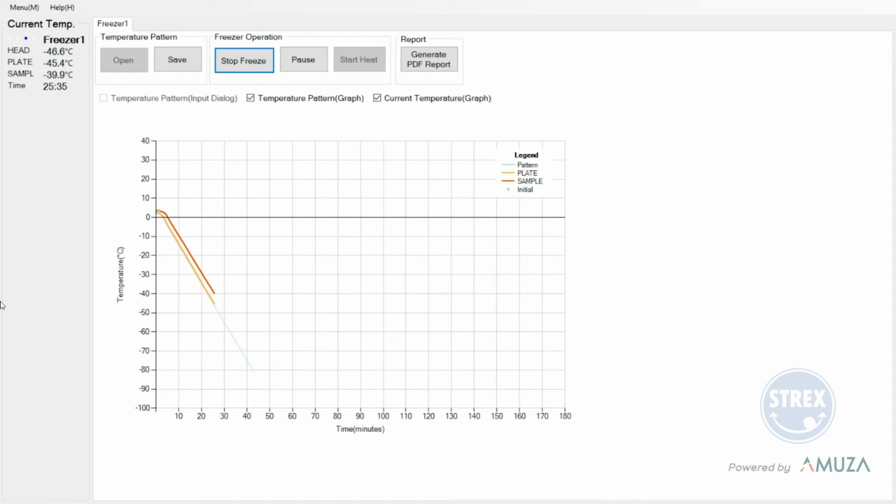As the freezer begins to cool, the software should output the sample temperature through the external probe, the temperature of the plate, and the head. About 25 minutes into this protocol, we see that the temperature is steadily decreasing.